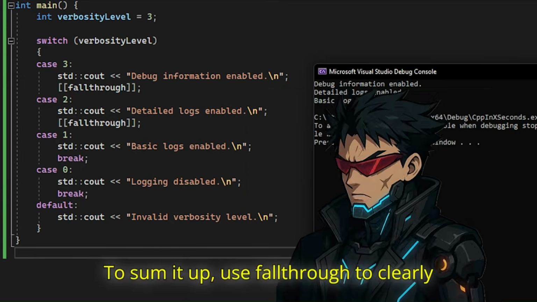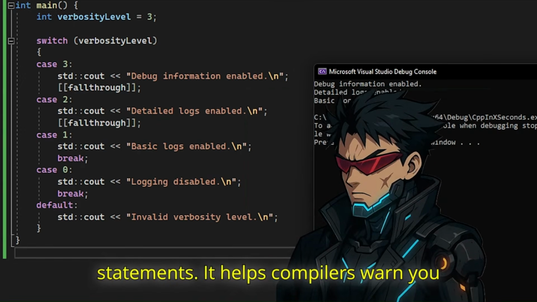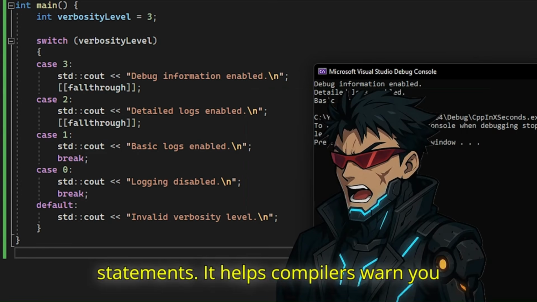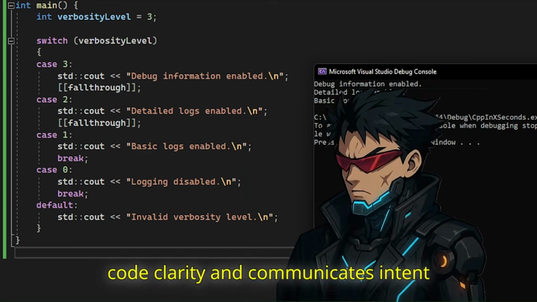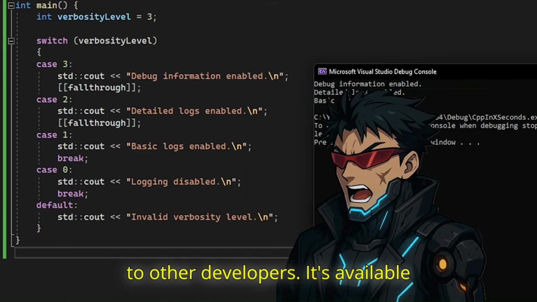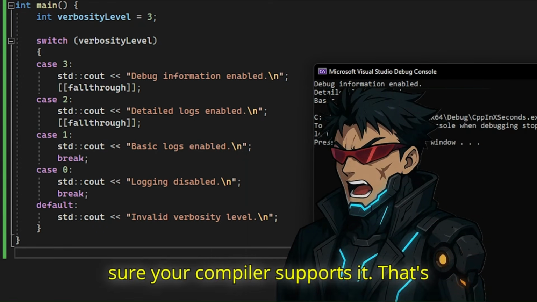To sum it up, use fallthrough to clearly mark intentional fallthroughs in switch statements. It helps compilers warn you about accidental logic bugs. It improves code clarity and communicates intent to other developers. It's available starting in C++17, so make sure your compiler supports it.